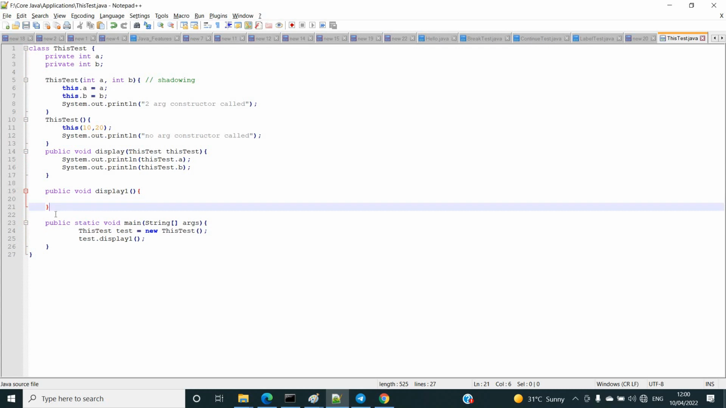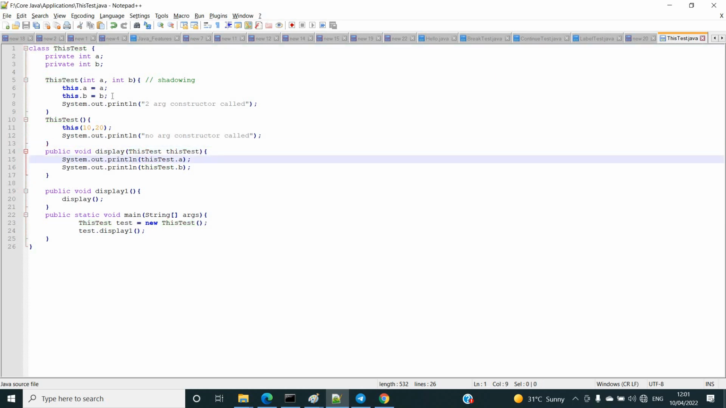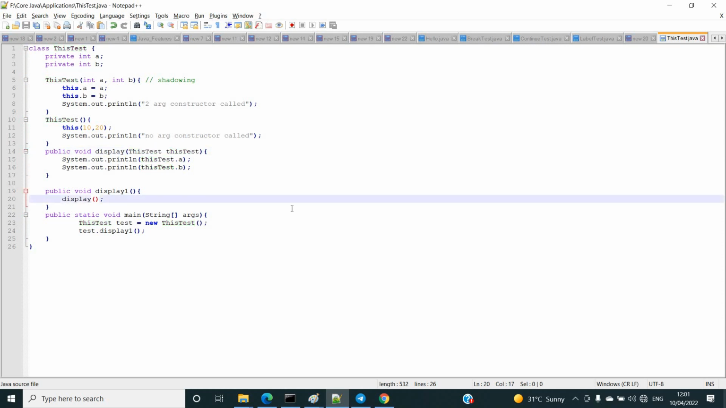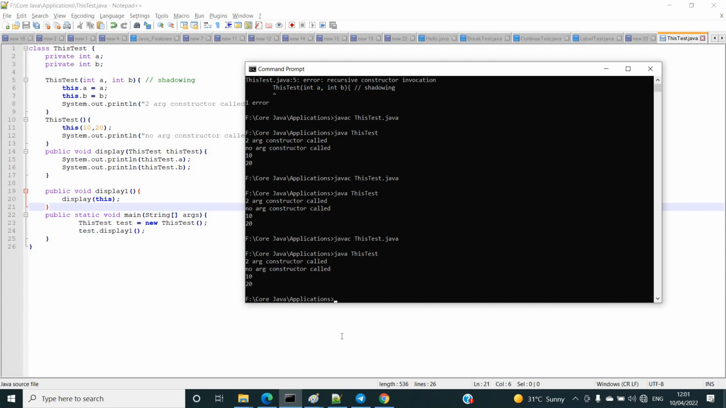Now from display1, I want to call the display function. I can call this.display or only display, that doesn't matter. Now this display function takes an argument of which class object? It is the same class, Test. Remember, for the same class we can use the current class reference, so we pass just this. Let's see. Very nice, we're getting the output.